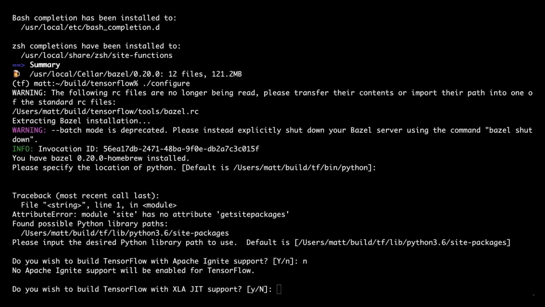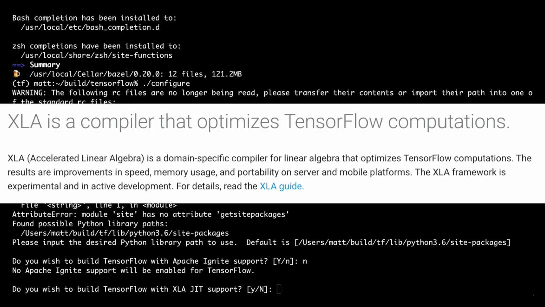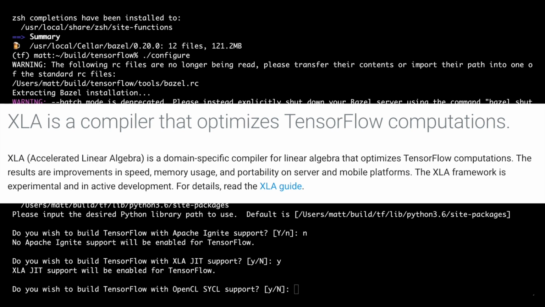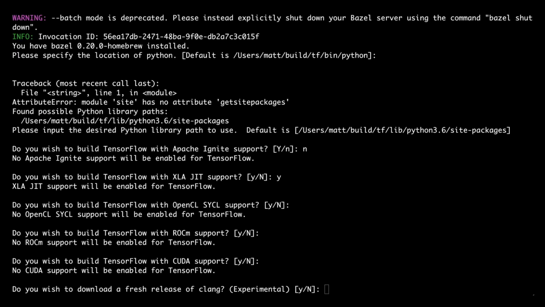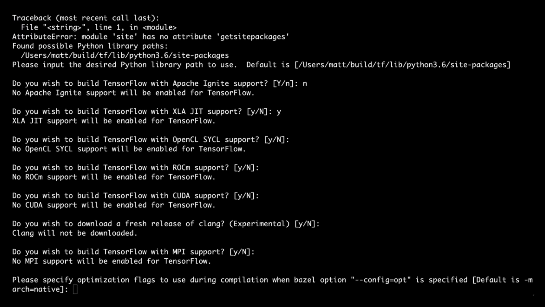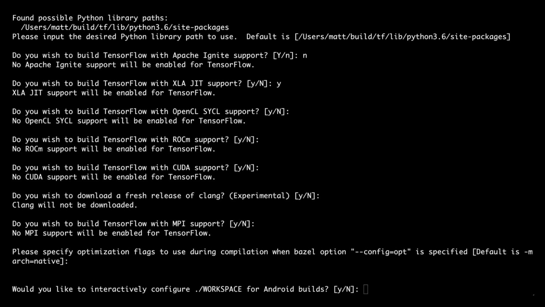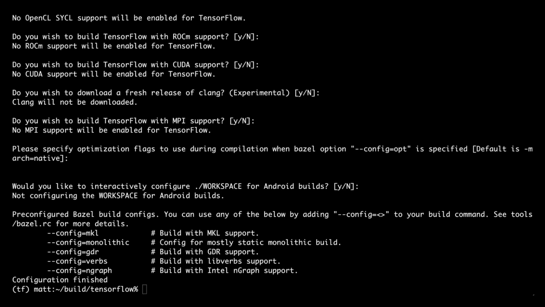But next up is this XLA thing. What's this XLA thing? Well, let's look it up. Oh, XLA is some sort of machine learning JIT. That sounds nice. Let's turn on XLA. And all other options default to no, which is good enough since we're compiling for a single system, macOS without GPU support. TensorFlow doesn't support GPUs under macOS, so that's another great thank you to Google.